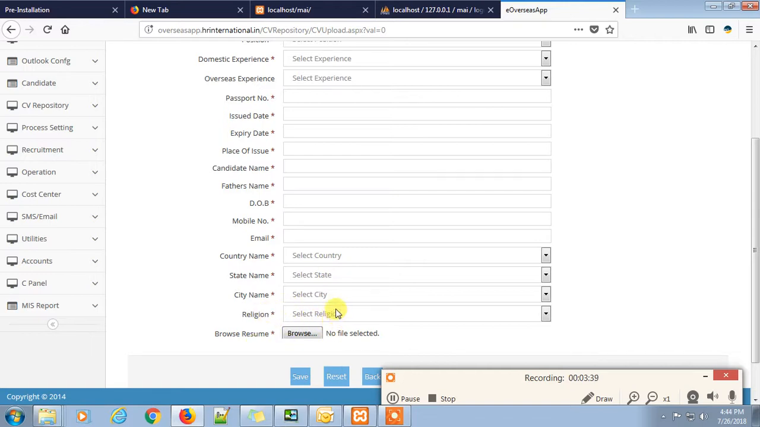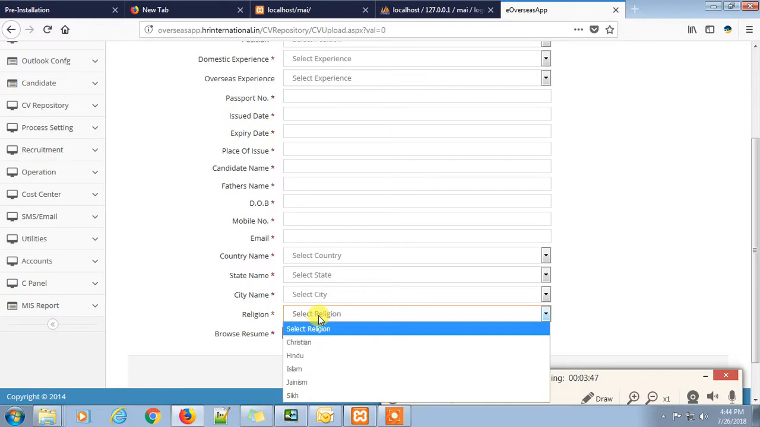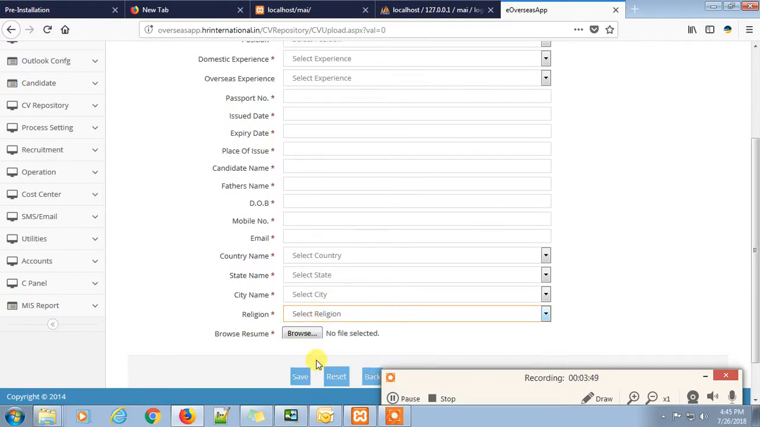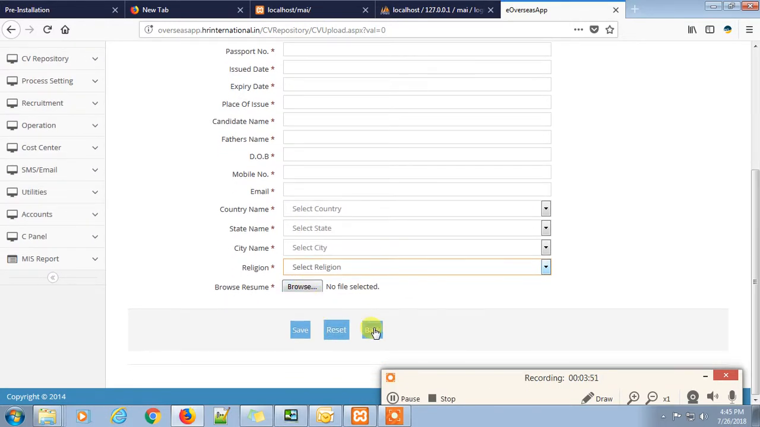We have entered religion because if a particular position comes for which we need a candidate of a particular religion, we can segregate the data. That's the reason we have maintained religion also. And go to the back position.